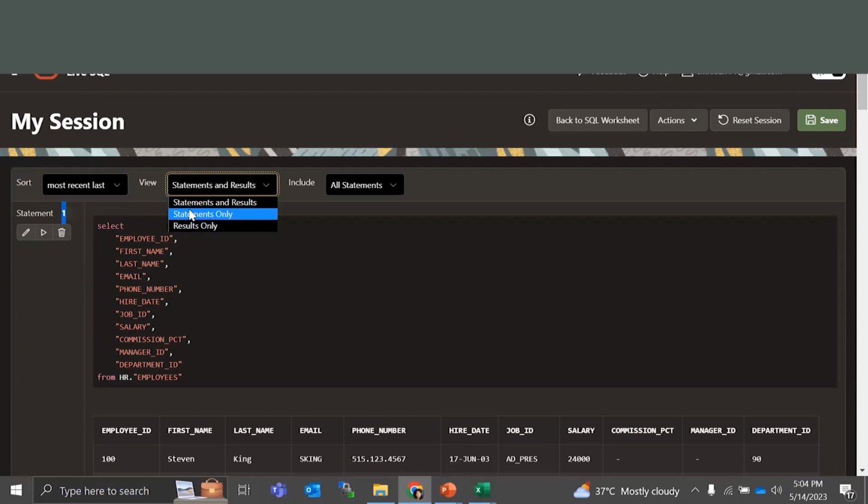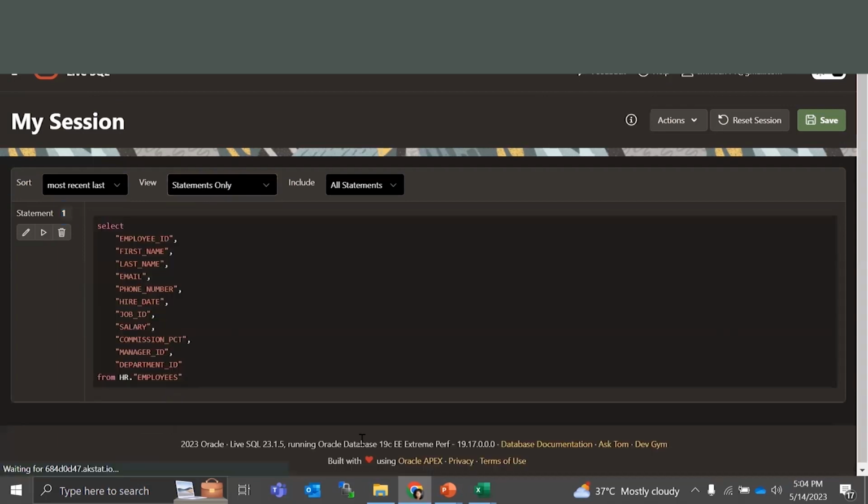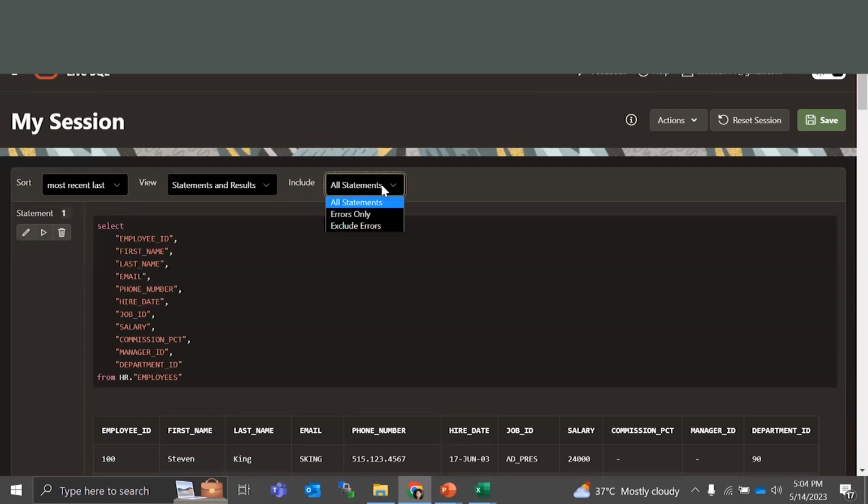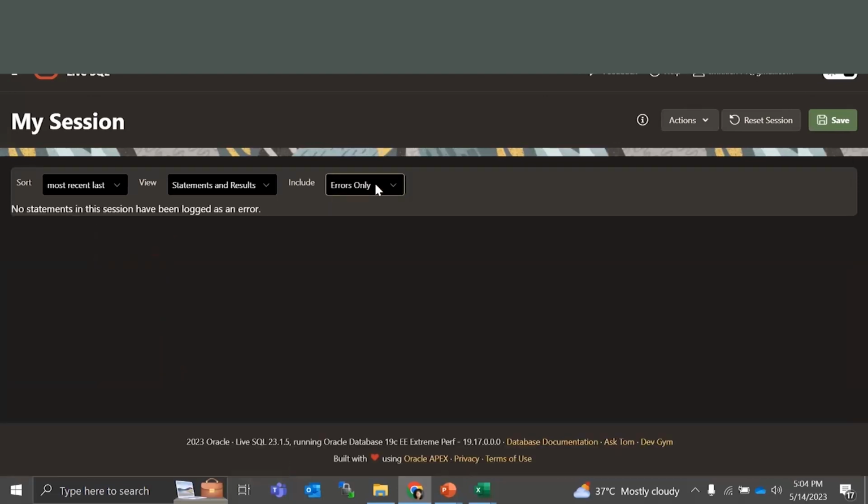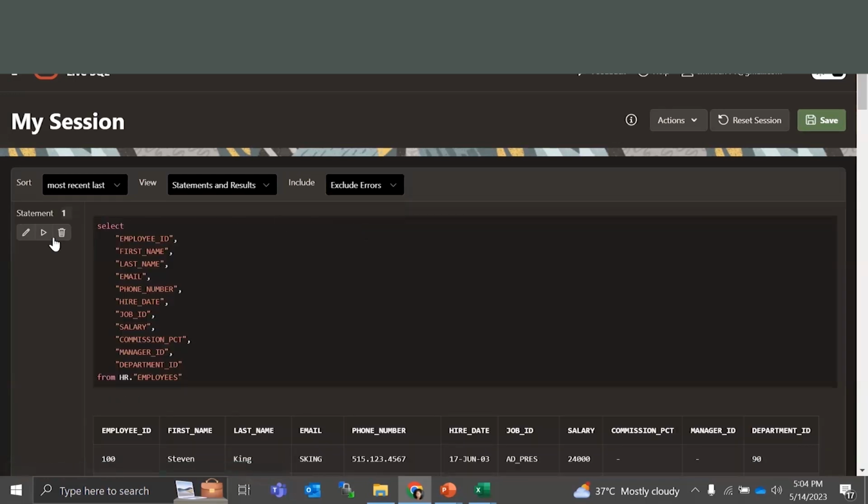If you want to only see the statements, just click on this and the results will be hidden, or only the results, or both statements and results. I generally keep it here. Then include all statements: do you want to see all the statements which you have run in this session, or you only want to see the errors, that means the queries which errored out, or you want to exclude the errors and only see those queries which actually ran. So you can use this.